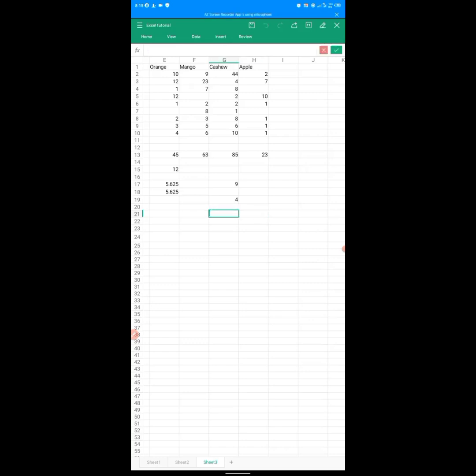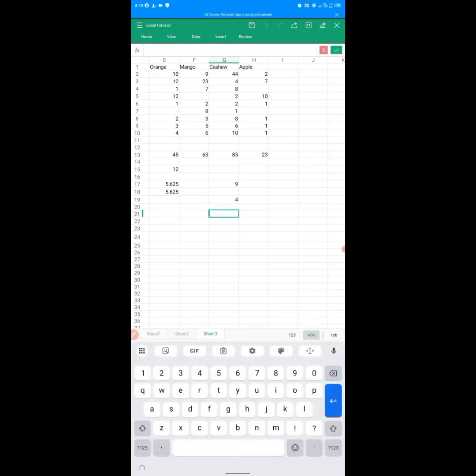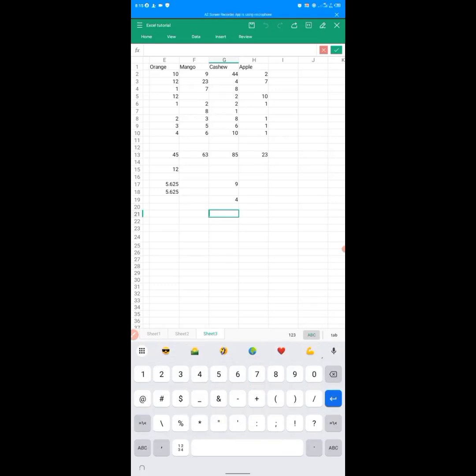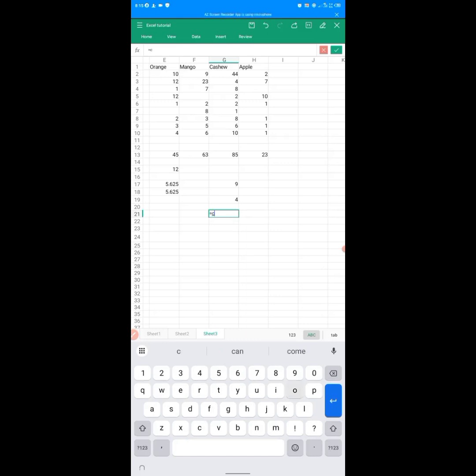Now COUNTBLANK means that it is only counting the blank cells. Take for example, now you are doubting your data set and you think, is there any blank cell in this data? So for you to confirm that, you press your equal sign, COUNTBLANK. Yeah, you can see COUNTBLANK here, you press it.